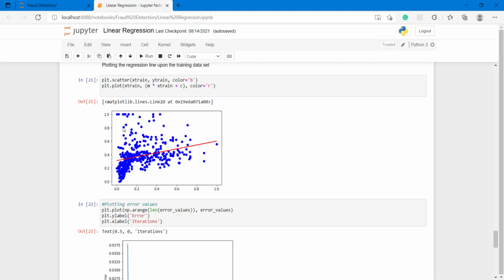In a line y equals mx plus c, m is the slope of the given line and c is the y-intercept. In order to minimize the error of the given line, the dependent variables are the slope and the intercept. As I told you, this method is used when the output is continuous rather than discrete.